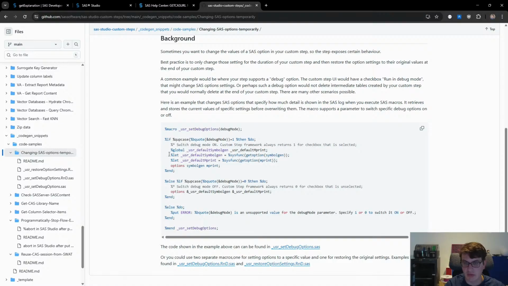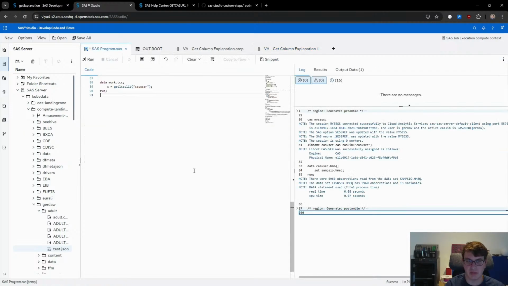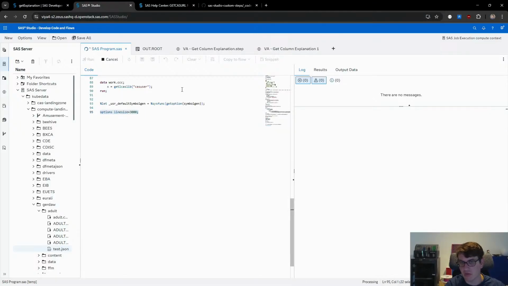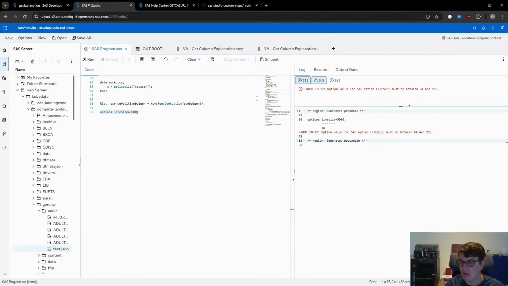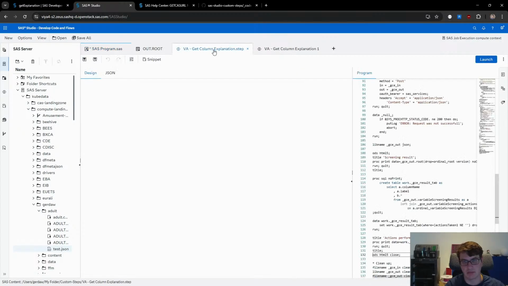So we can first get the default, then we change it, and then we change it back. Okay. Let's first set this outside. I'm gonna say options line size, and we're gonna set it to 3000, just to see how big we can make this. Oh, 256 is the max. Okay.